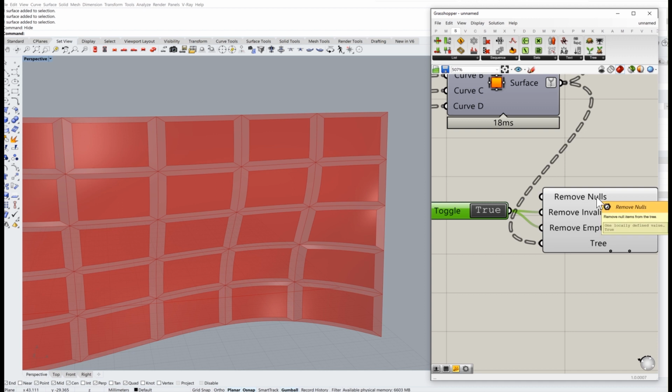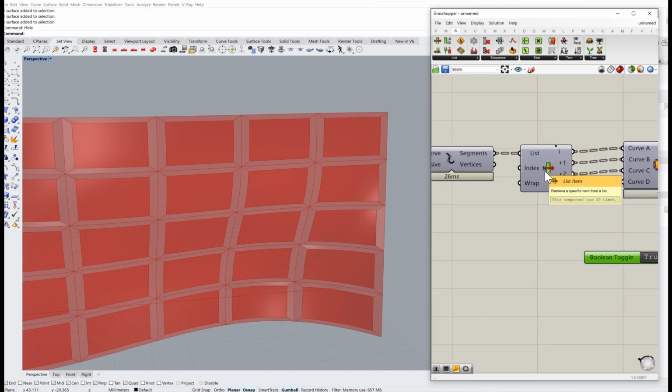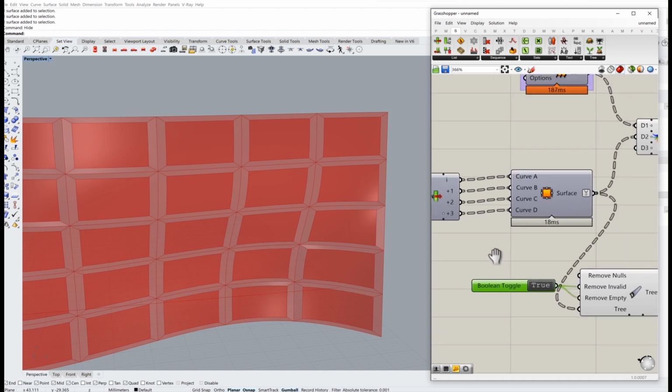With remove nulls, usually nulls happen when you try to get something. For instance, where I showed you here with the list item, where we tried to get the fifth item of the list, but it didn't exist. So instead what Grasshopper gave us was null.